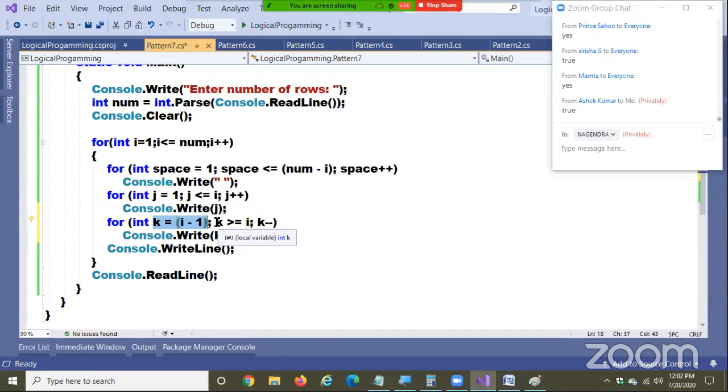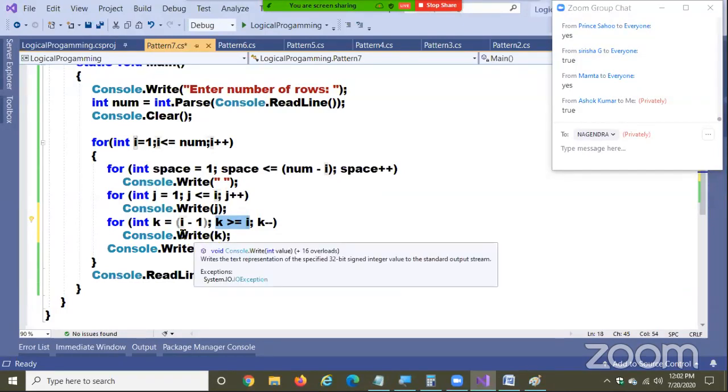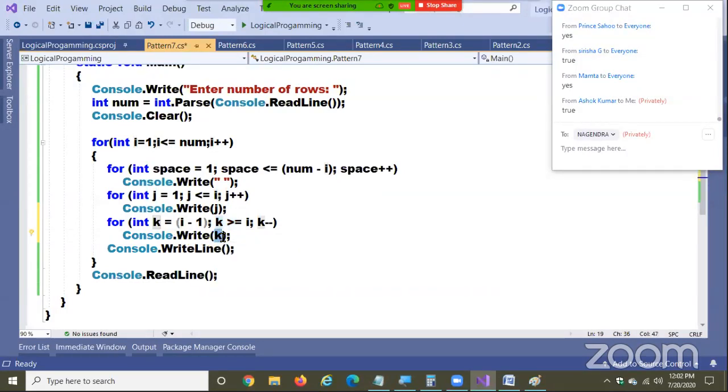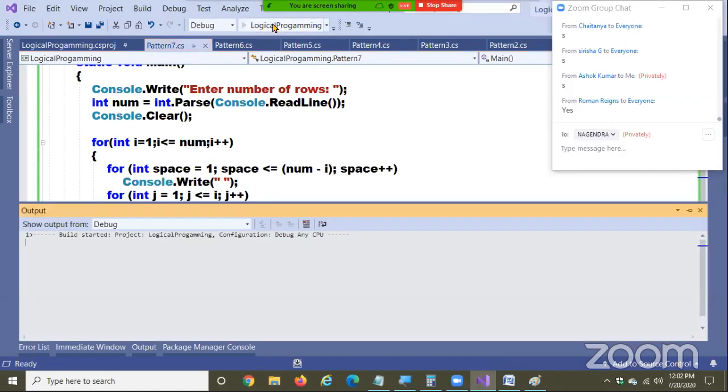K is greater than or equal to I. Now it is going to print the appropriate thing right now. Are you getting me? So K greater than or equal to 1, K minus 1. Now it has to run the reverse loop and just print your things. Just a reverse loop, that's all.